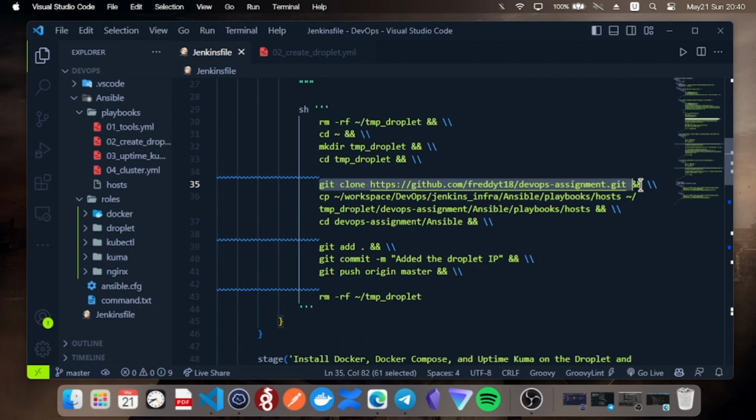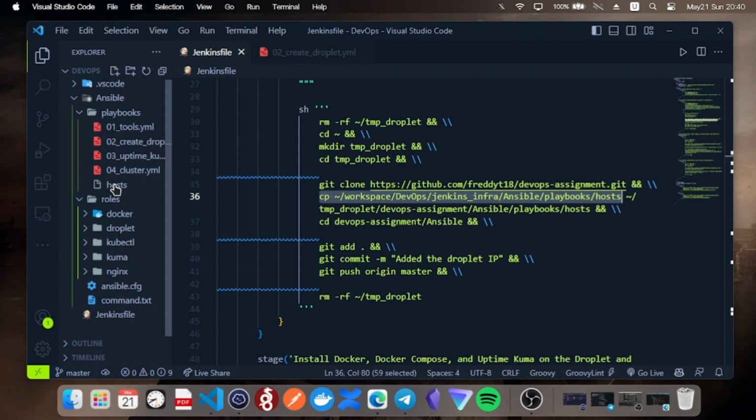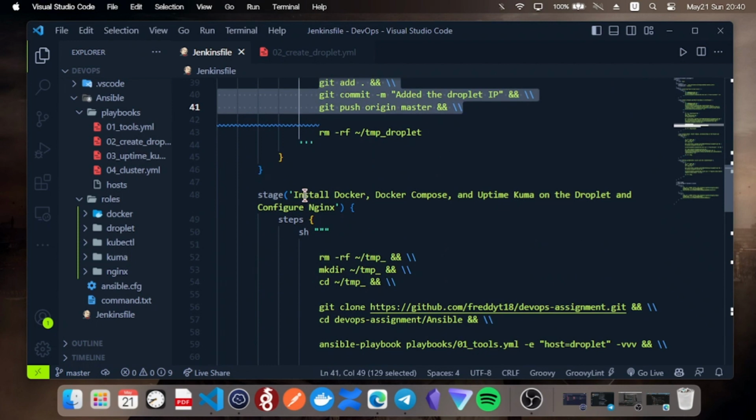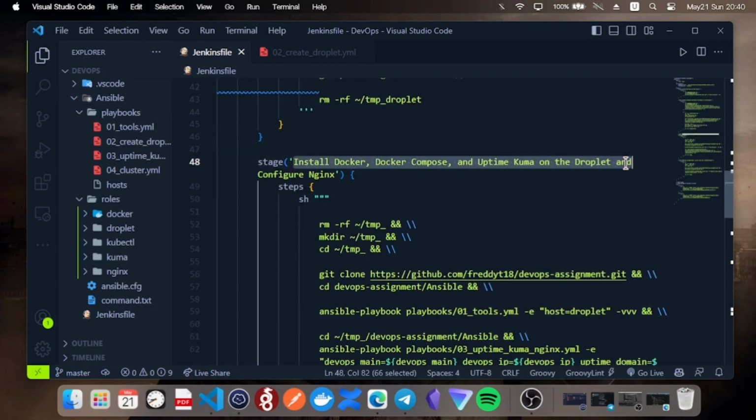Okay, so in the second stage still, in the second script, I was git cloning my repository, and then I was updating the host that I got from creating the DigitalOcean droplet, because I haven't updated it yet. So I need to update it and then push it to my repository.